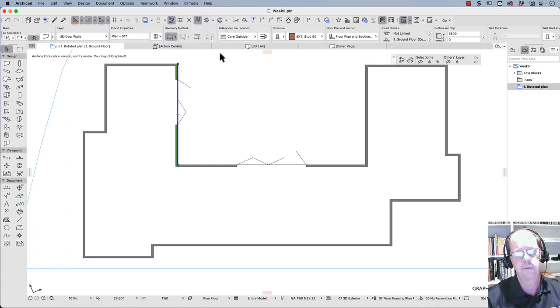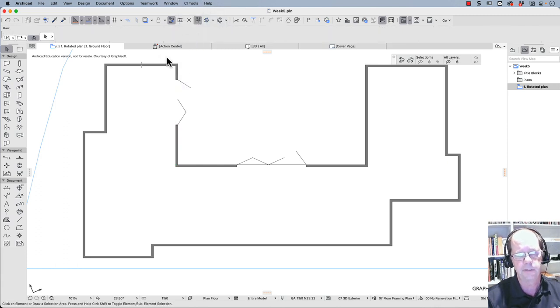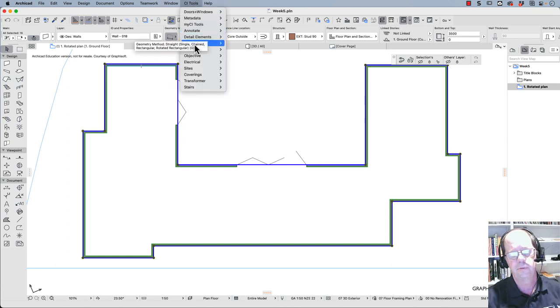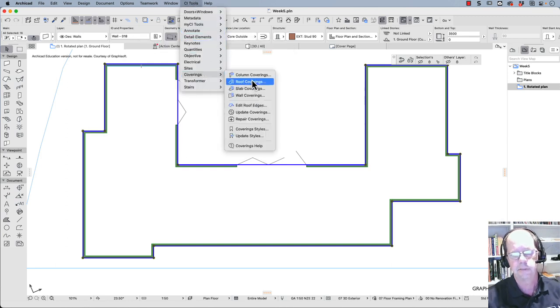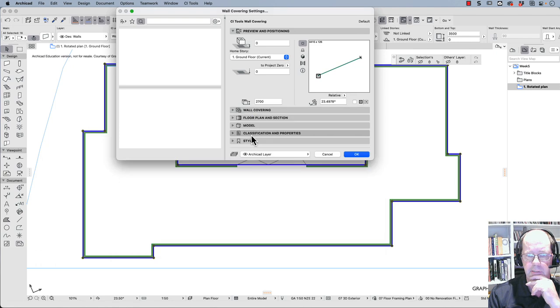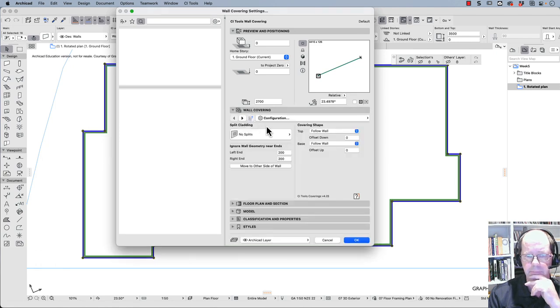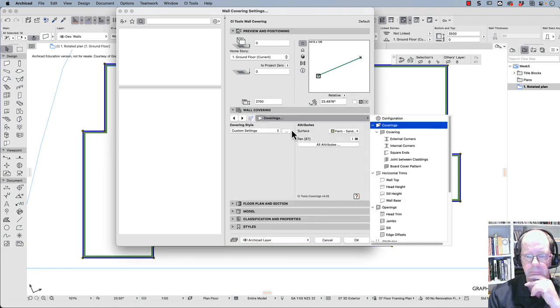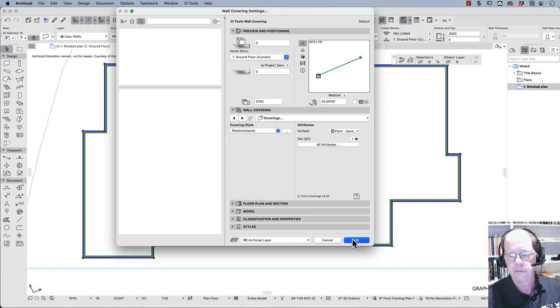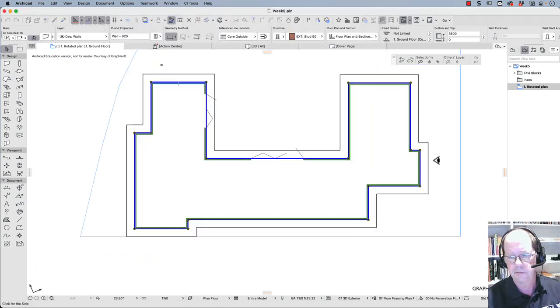One of the things to note is that because I created the walls the way that I did, when I turn off my suspend groups and I select a wall, it will select all of the exterior walls together as a single element. And because I've got the CI tools, I can use coverings and wall coverings, and I'm going to choose weatherboard walls. So my wall coverings here, I want the wall coverings to be weatherboard, and I'm not going to go into all the settings. I'm going to go okay.